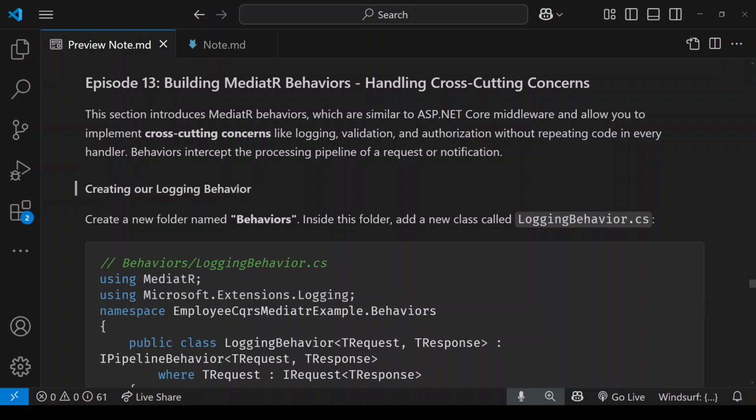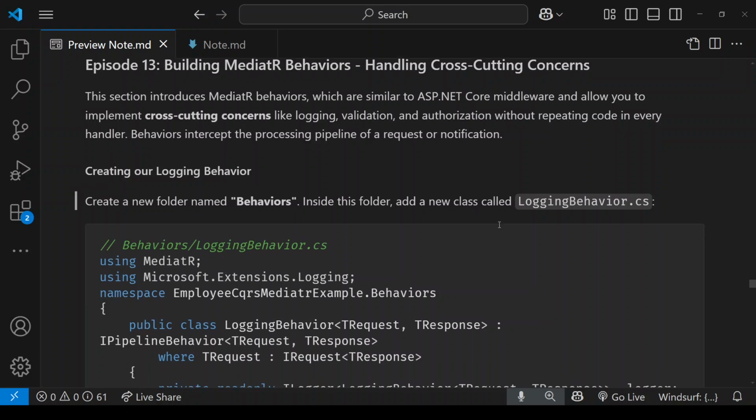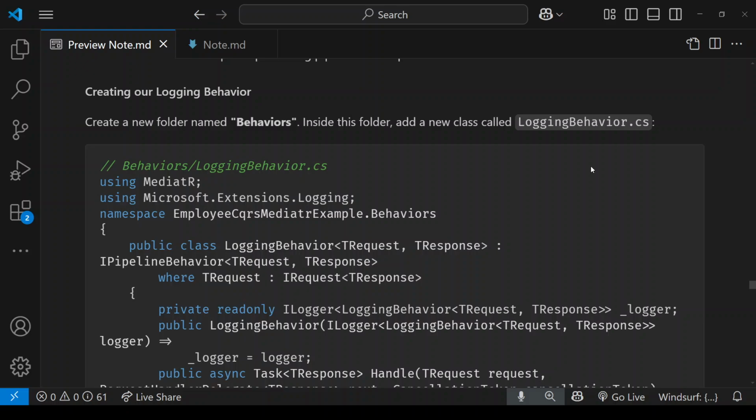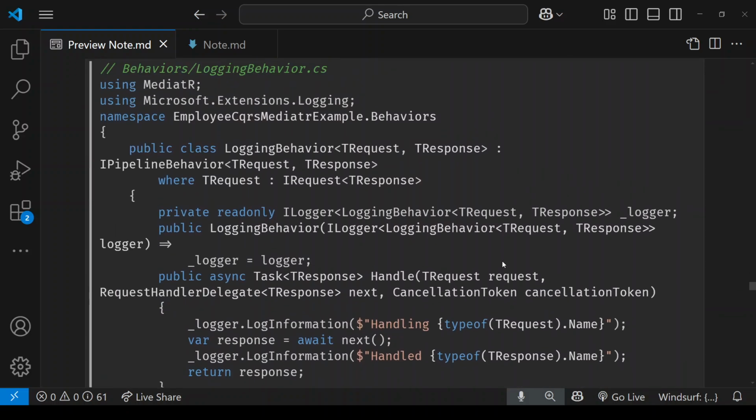Creating our logging behavior. Create a new folder called Behaviors. Inside of this folder, we're going to add a class called LoggingBehavior. Let's take a look at this. It's a little bit complicated, I think more complicated than queries, commands, and notifications, but we're going to talk about it, no worries.